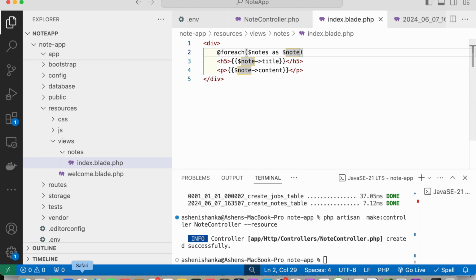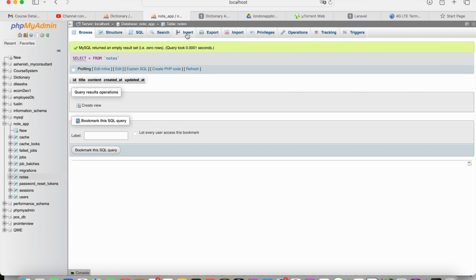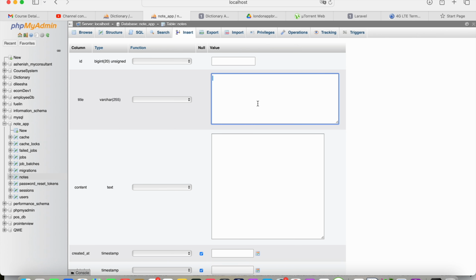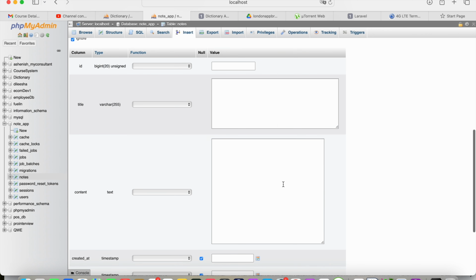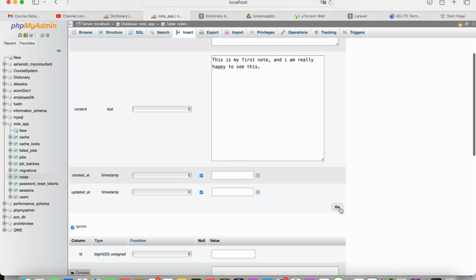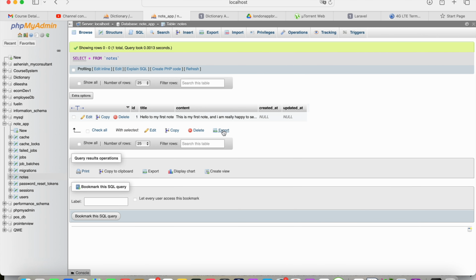Alright, currently we don't have anything in our database table. We are going to add some data. We are going to say the title as, let's say, hello to my first node. This is my first node, and I am really happy to see this. Okay, that's the content. Let's add that. Here we have our node.